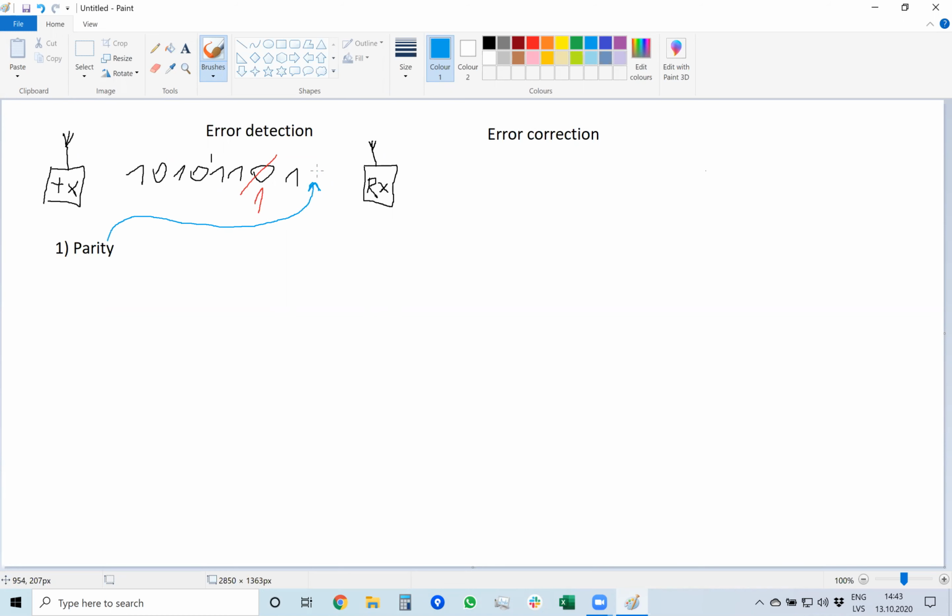So let's try to do this. If I say that even parity makes the number of ones even, it means, let's count ones in this byte. 1, 2, 3, 4, 5. The number of ones is an odd number. To make it even, we need to add an extra 1. So that would be called even parity. And so the sender actually sends 1, 0, 1, 0, 1, 1, 0, 1, and 1 at the end, the extra 1 as even parity.